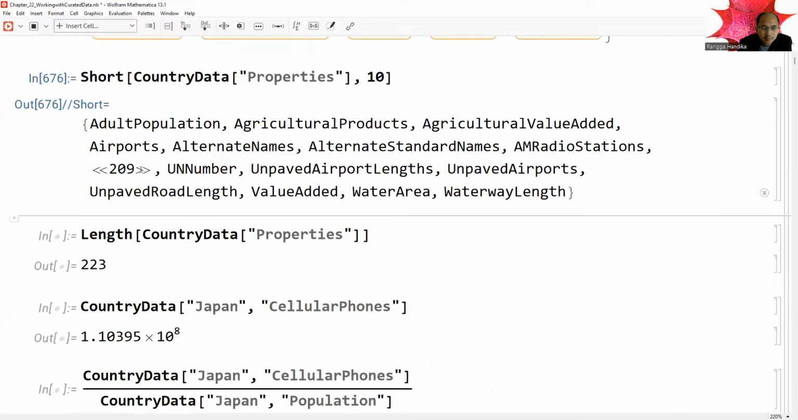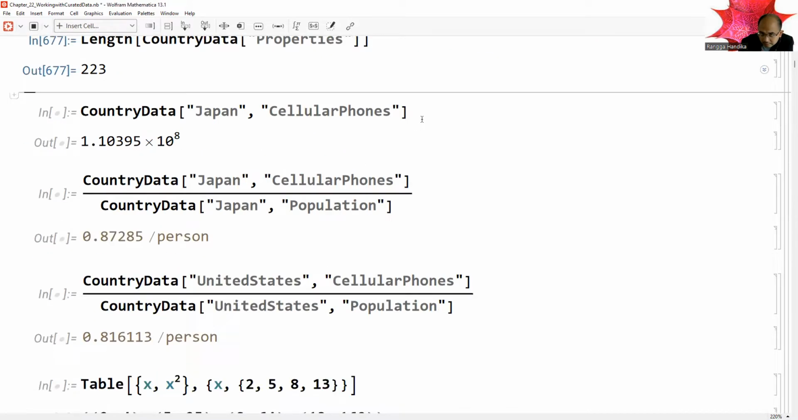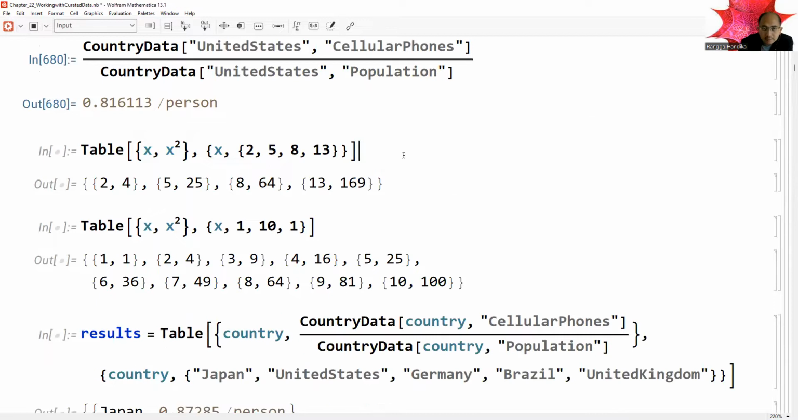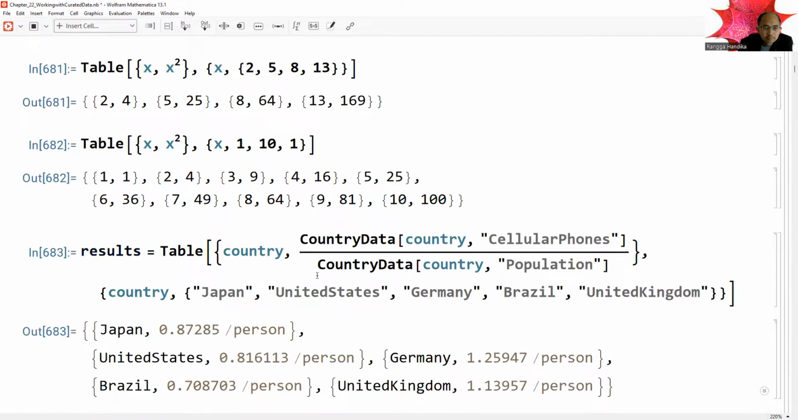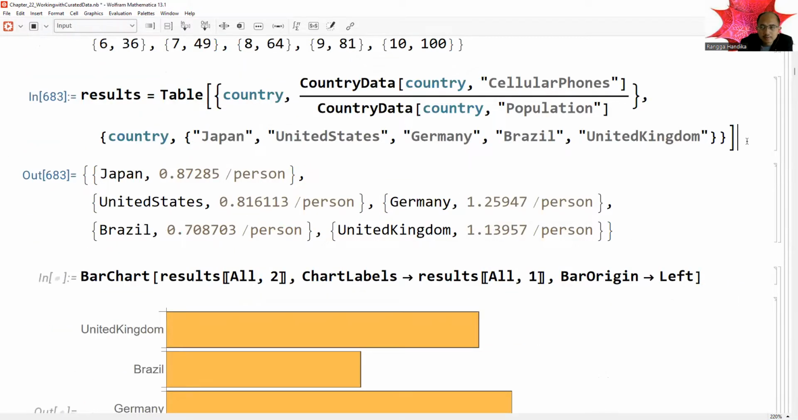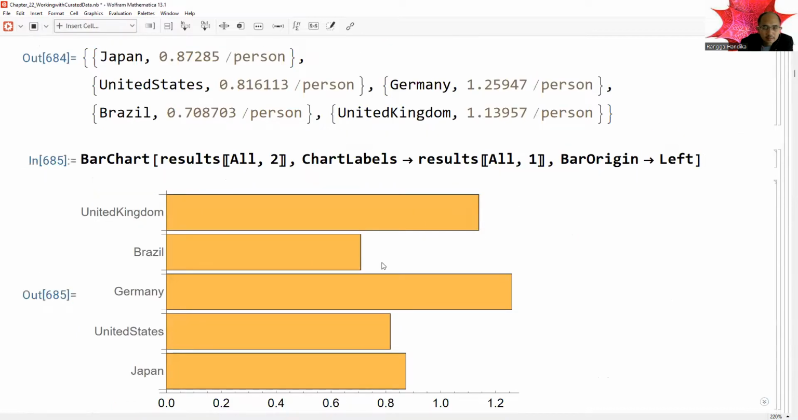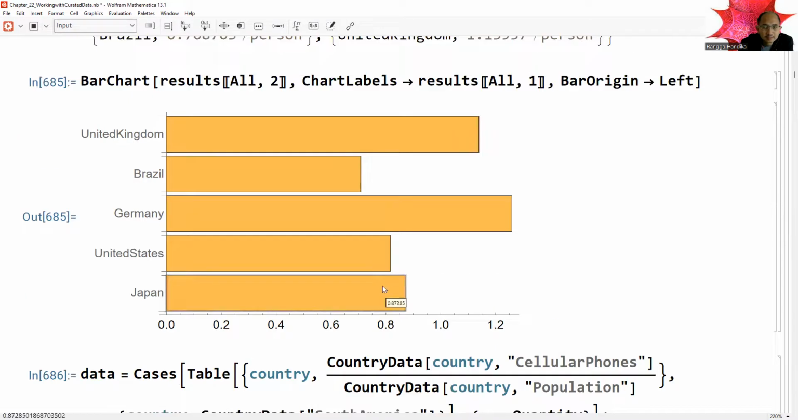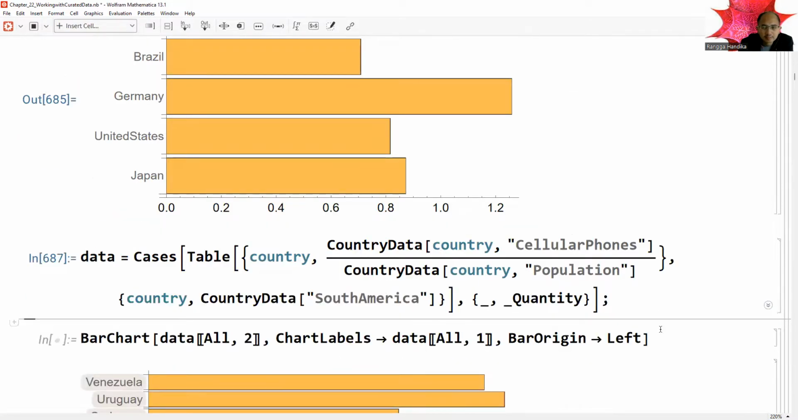Oh, there are so many variables. Properties, cellular bond, Japan. You can see United States. Make a table, try to resolve, and sorry. And a bar chart. Cellular, corporate, population of Germany, and then that bar chart.